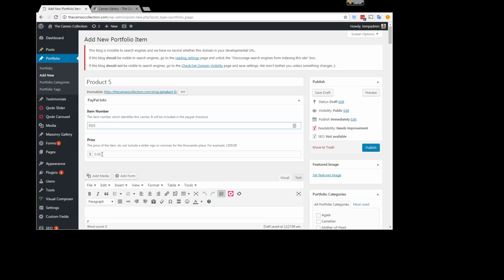When entering the price, just enter the numeric value. You can see the dollar signs already here. You don't need that. Don't enter commas for the thousands place. Just keep it nice and simple. So, for example, if this item costs $1,295, just enter 1295 without any additional markup there.